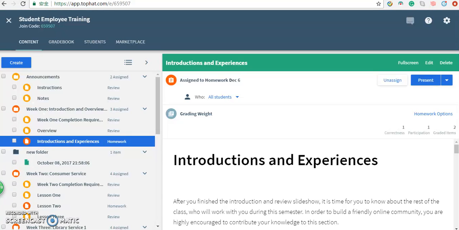Moreover, students can access TopHat through different devices, so instructors don't need to worry about whether their students bring laptops or not, because they can use their smartphones or tablets to take part in class activities and discussions.